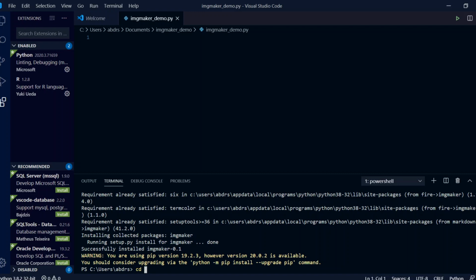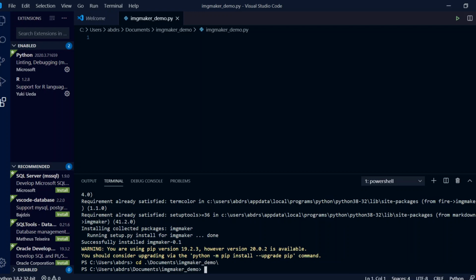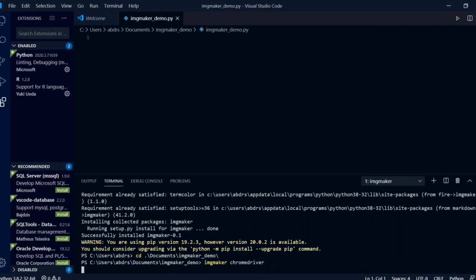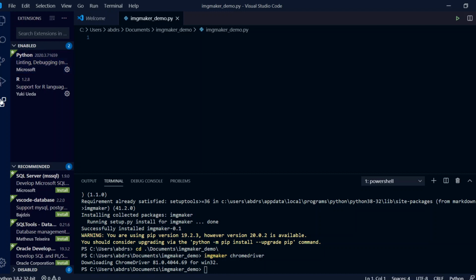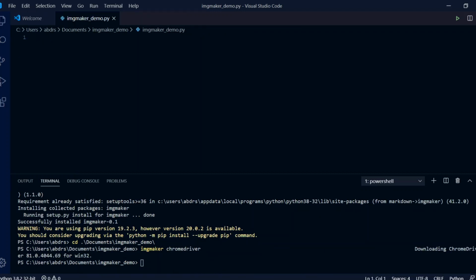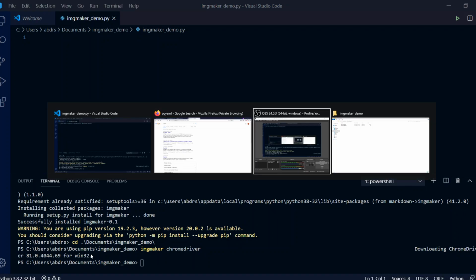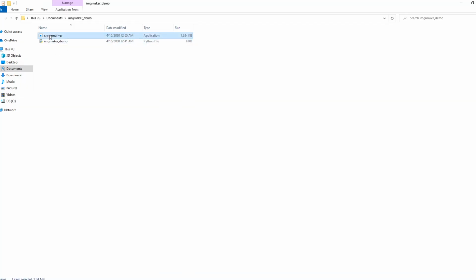I've specifically created a folder for this project, called imgmaker demo. The reason I've created a folder is that when you download the Chrome driver for your Selenium background thing, this is where the driver will get downloaded. So it's better to keep it in one folder, or if you want to create a virtual environment, that's up to you. Based on your operating system, it's going to download the Chrome driver. Okay, it says it has downloaded the Chrome driver. Let's go and check. Okay, you can see that the Chrome driver is installed.